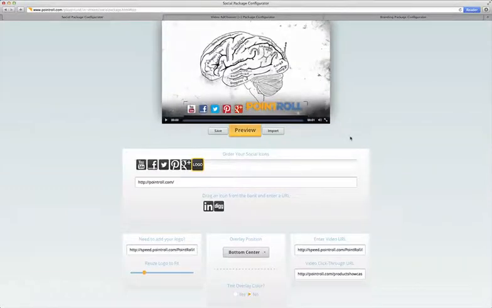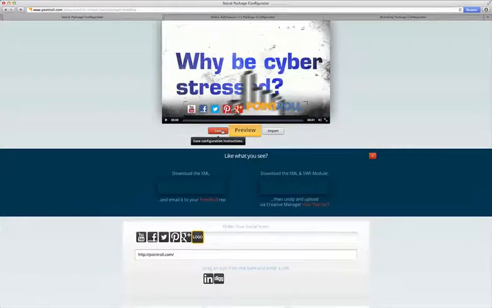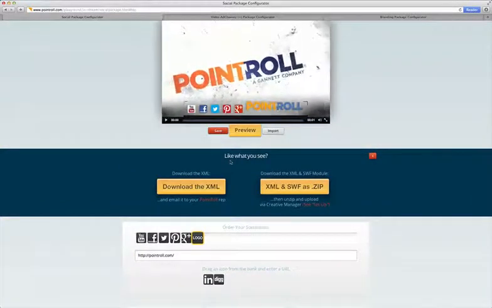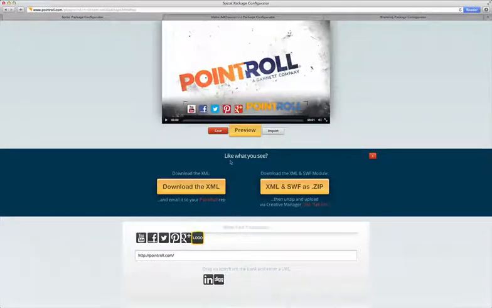So now what I can do is click save, and I could do one of two things here. I could either download the XML, which is essentially the instructions for this creative, and send that over to my PointRoll rep and say, this is the creative I love, let's run this, and set it up for me. Or if you're more familiar with our tools and working within Creative Manager and you want to build the interactive in-stream creative yourself, well, over here you can download the XML and the template SWF as a zip file and work in Creative Manager and quickly build out an interactive in-stream video creative.